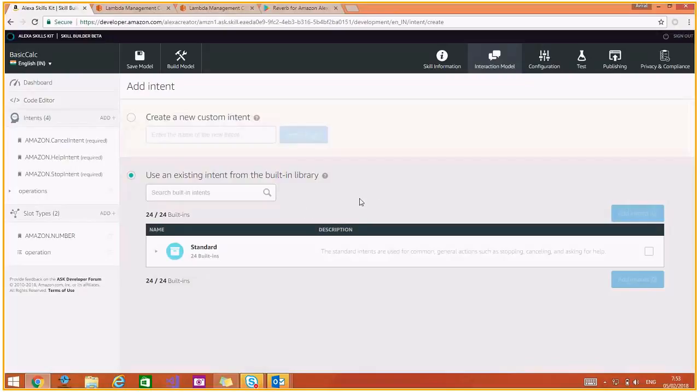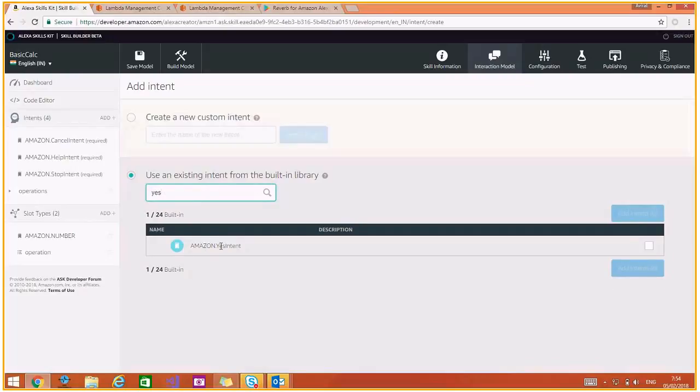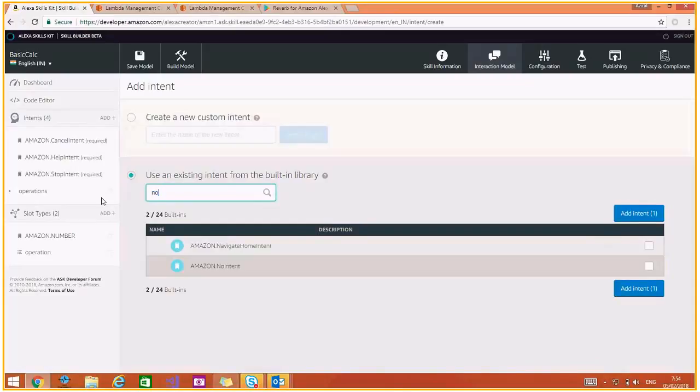In the same way, Amazon also created a few intents, which are the built-in intents. Let's say in many conversations, the reply is just no or yes. In those scenarios, we can handle yes or no using these built-in intents. Just type yes over here, and you can see there's one built-in intent by Amazon, which is the yes intent. I'm gonna add it in our project, and no, which is here. Okay, I'm gonna select it and add the two intents.